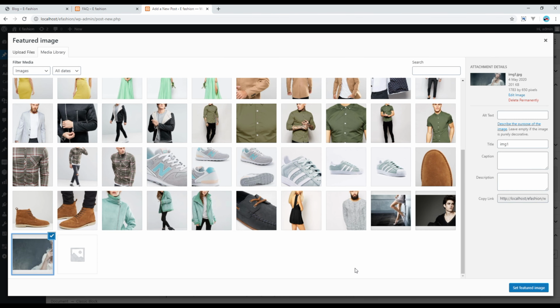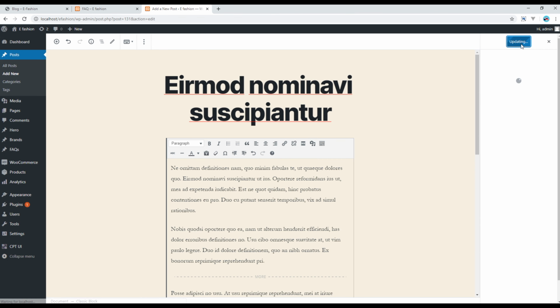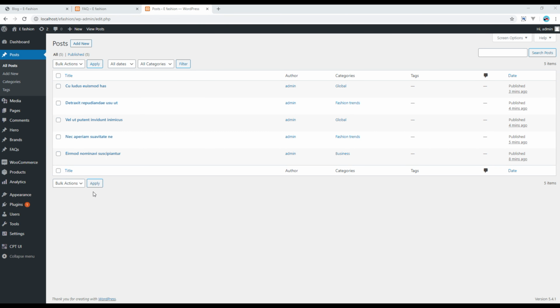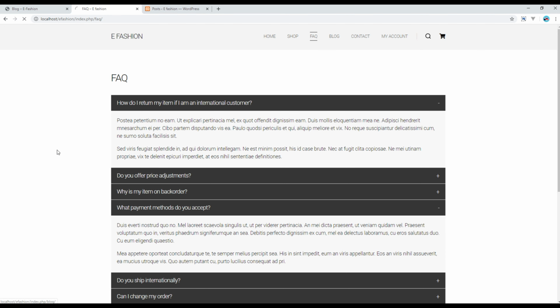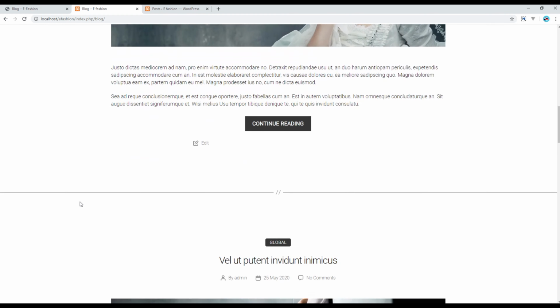Then I will use any one of the old images and click on publish. Now I will pause my video and create rest of the post. Once you finish adding all the posts, you can open your blog page and you should see all the posts that you have added.